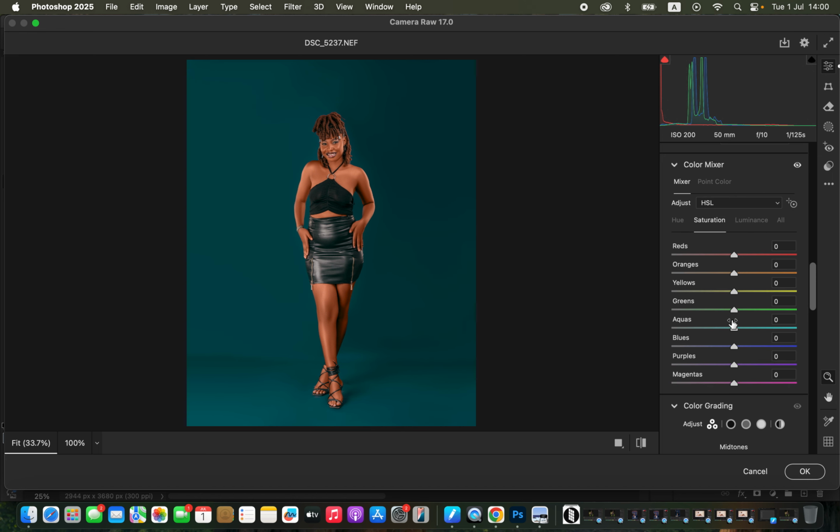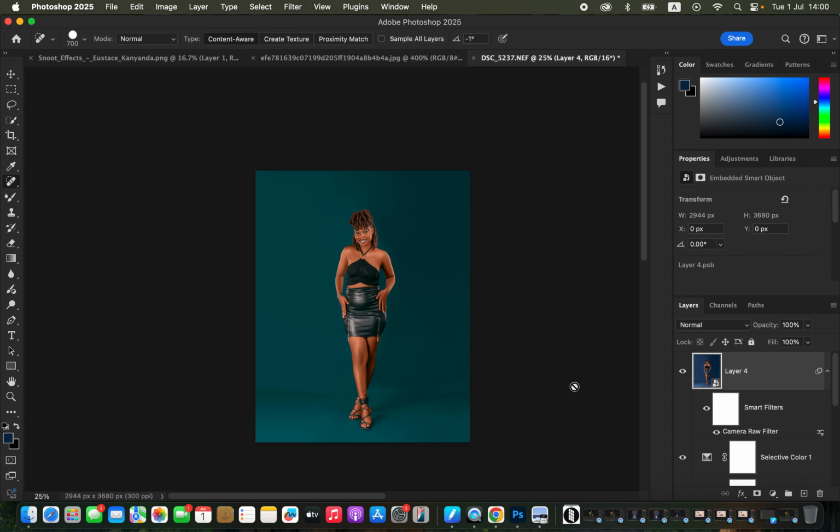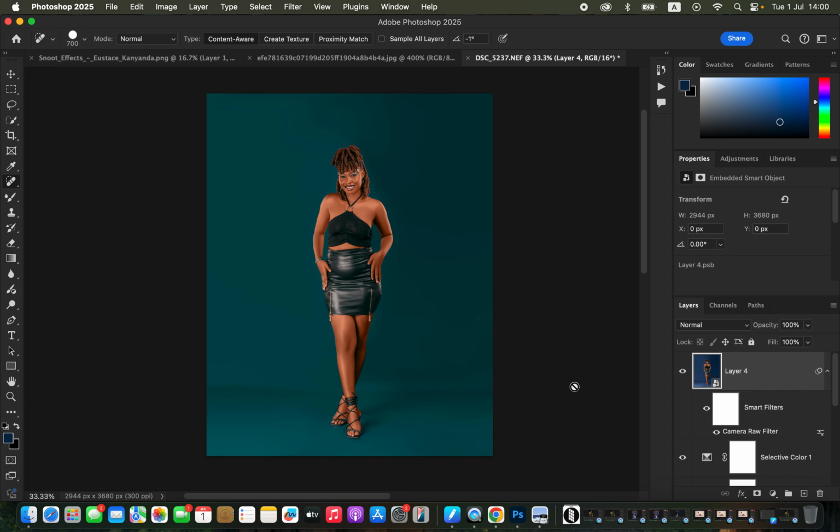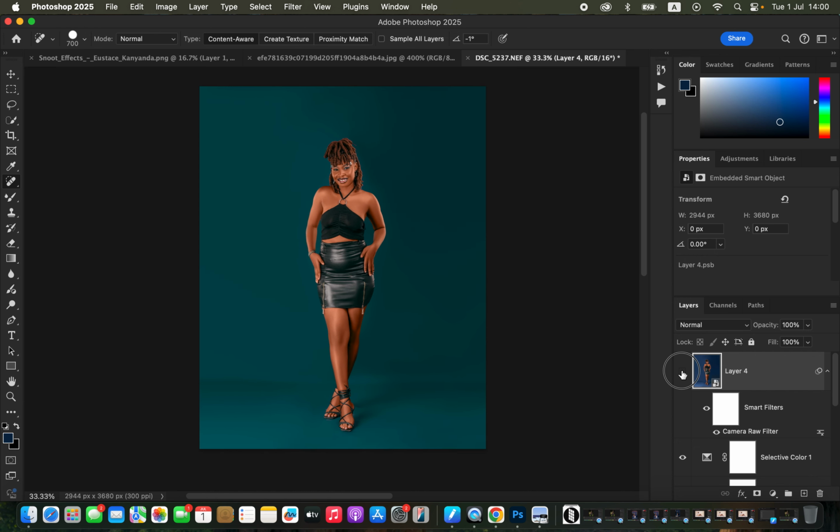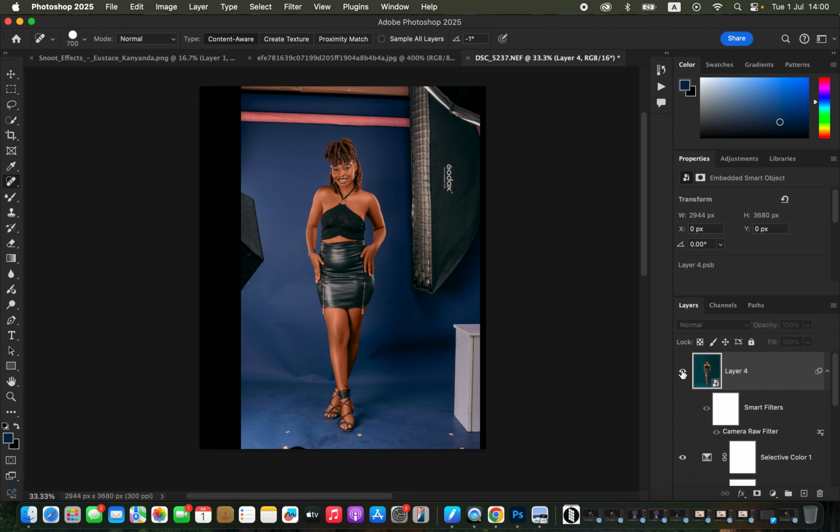You can even come to the saturation and either increase the intensity or reduce the saturation to your taste or liking. You can see the before, after, before, after. Right now, here we are. So I'm just going to click OK. And you can see by just doing this simple adjustment, the image now looks better. You can see before, after, before, after.